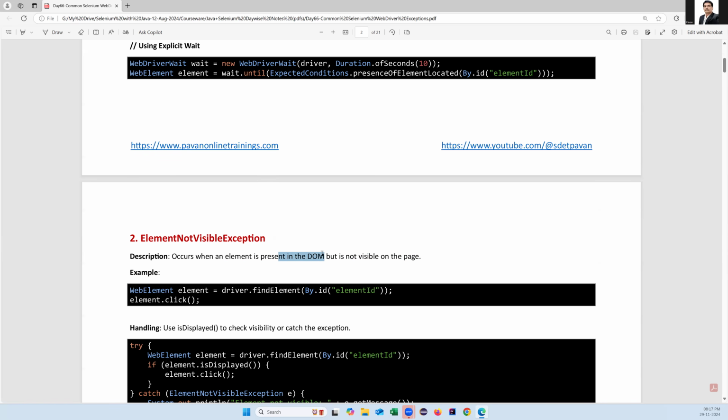It is there in the DOM, but it is not visible on the page. This is basically a hidden element. The exception occurs when an element is present in the DOM, but it's not visible on the web page, then you will get an element not visible exception. Normally we will capture the element and then try to perform the click action, then you will get this exception. Identifying the element is working fine, but when you perform the action, it is not visible. So you will get element not visible exception.